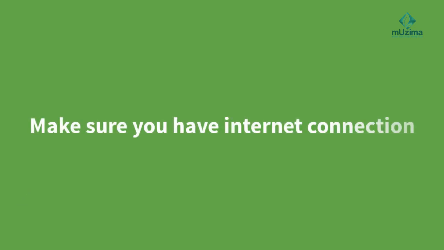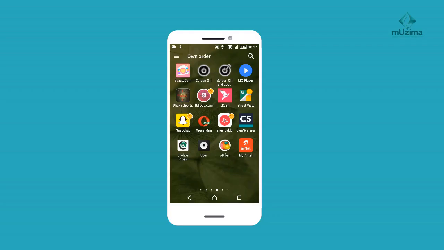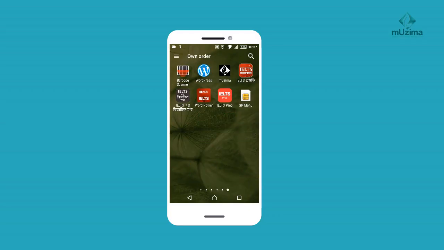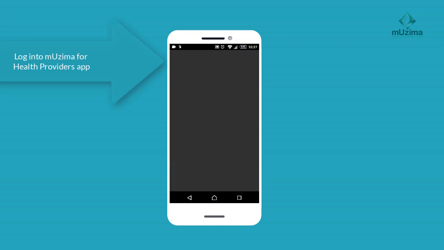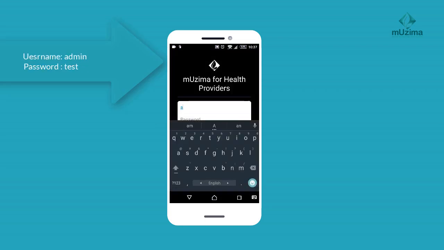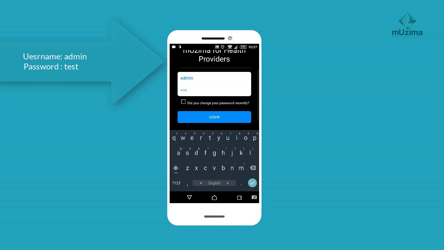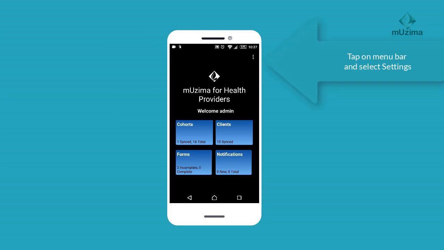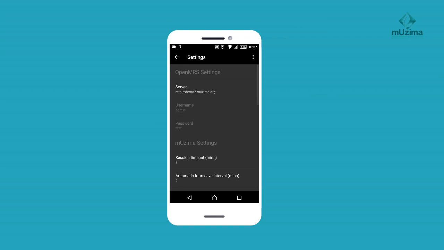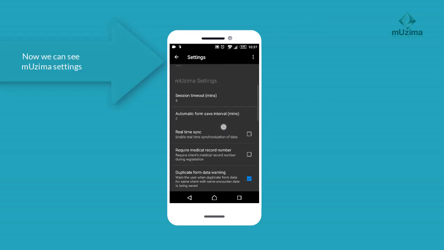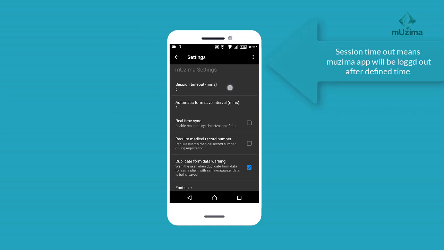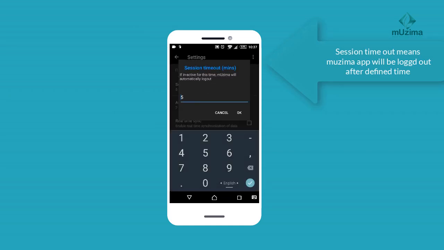Make sure you have internet connection. Go to mUzima for Health Providers app and log in with username as admin and password as test. Tap on menu bar and select Settings. Now we can see mUzima settings. Session timeout means mUzima app will be logged out after defined time.